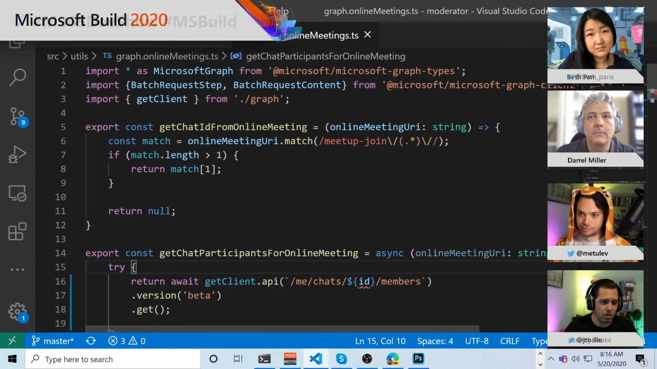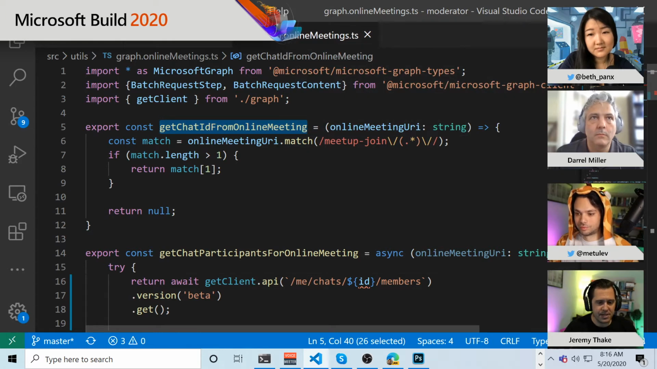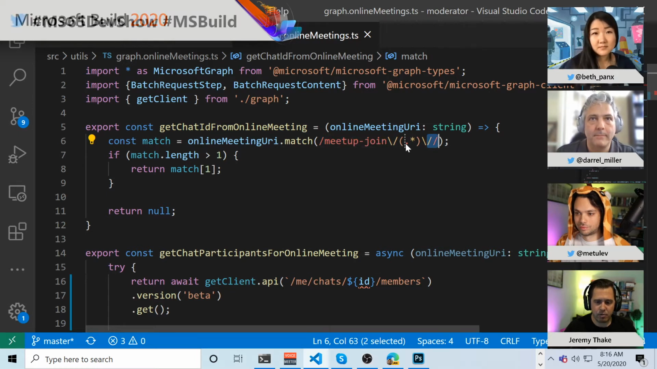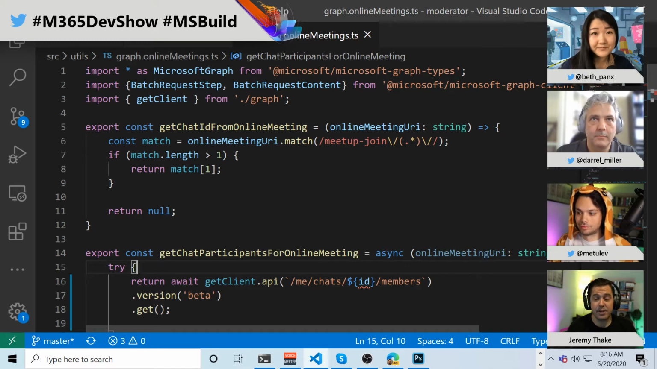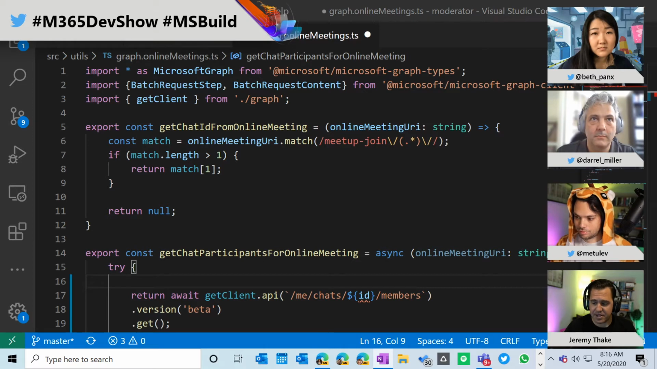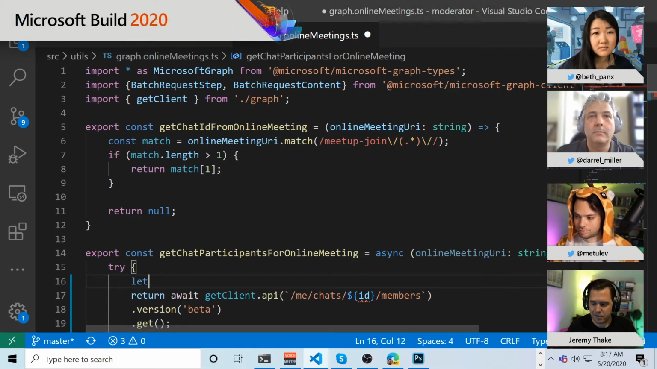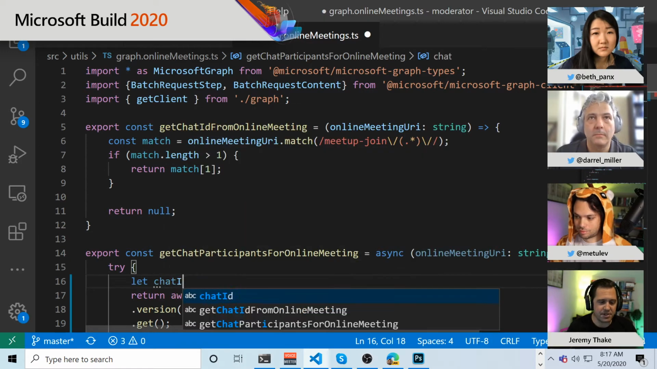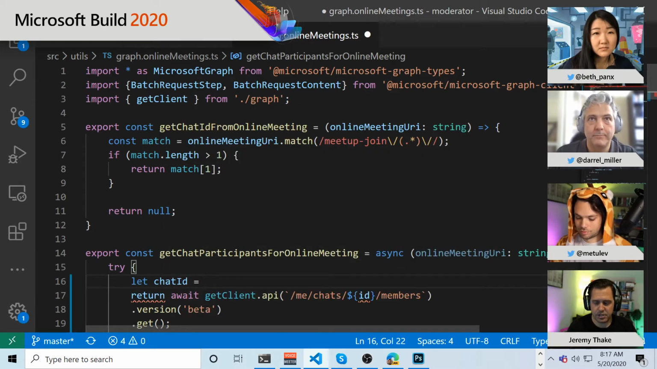And so what we have here is a little function that is doing a regex match based on finding that URL where it says meetup-join, and it's going to grab the chat ID out. That is something you just have to bear in mind. I've done this with a few apps now, and it's hard to go find that chat ID. You have to remember it's part of that meeting message there.